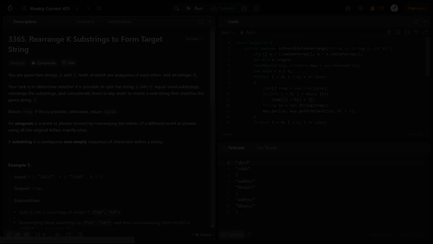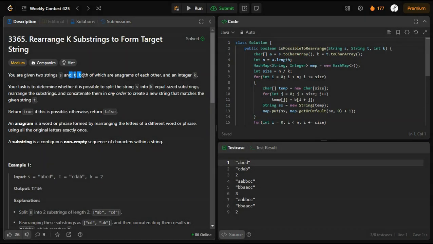So we are given this question where we are given two strings, s and t, which are anagrams of each other, which means that they both contain the same letters, the same number of times, and we are also given an integer k. We are required to split the string s into k equal sized substrings, and then we can rearrange those substrings, and we must see whether the rearranged substrings can together be concatenated to give t, and we must return true if it is possible and false otherwise.